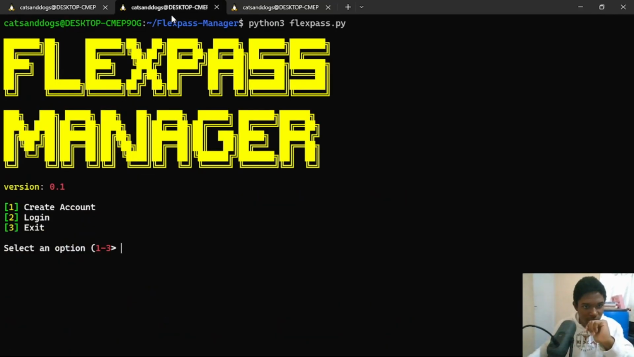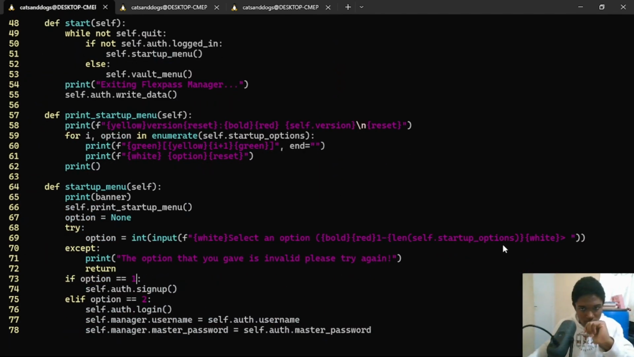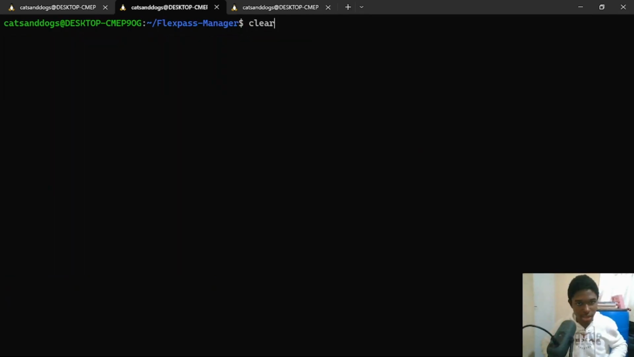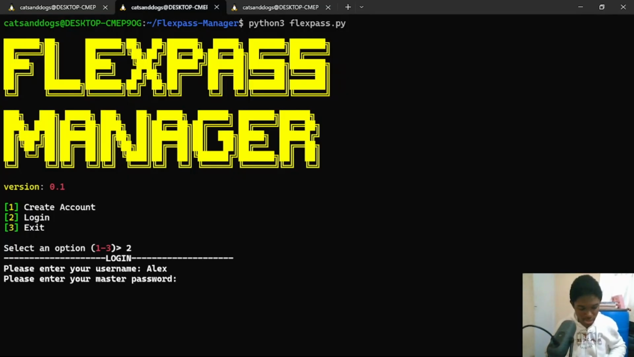So we're missing a parentheses. Alright, so a parentheses should be right here. And let's try to exit and rerun our code. And now we fixed that issue.